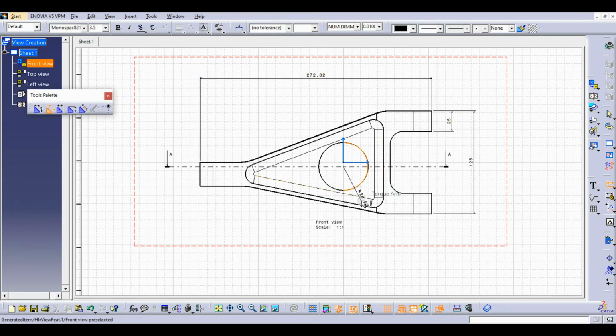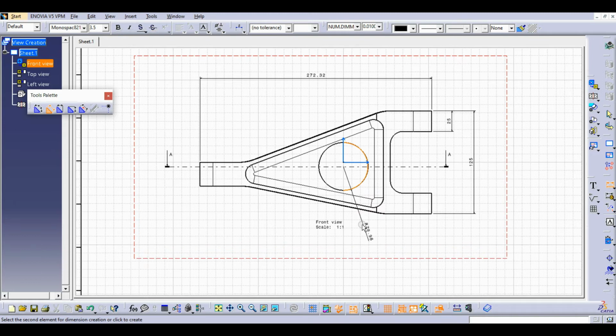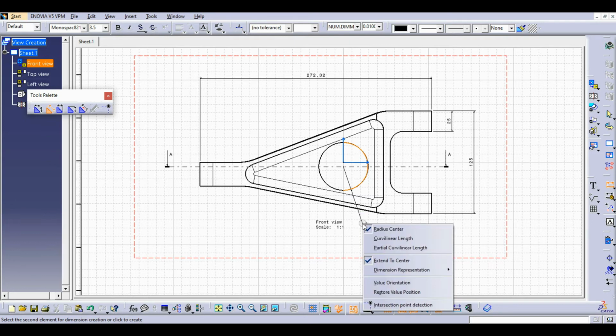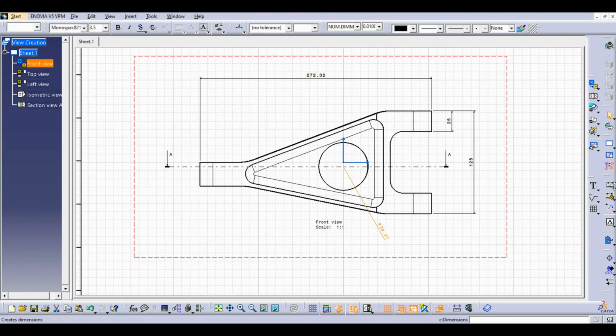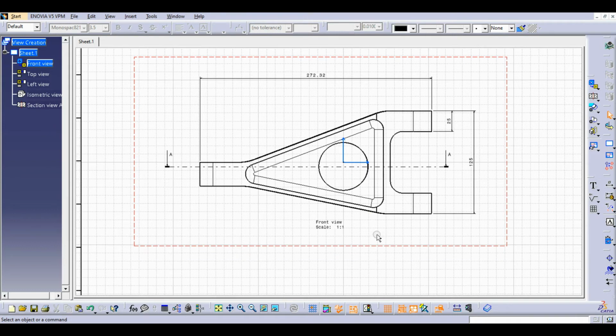click on the hole. Notice that we actually have a radius. I want the diameter, so I can right click and I can say diameter. Okay, so I'll not do that.